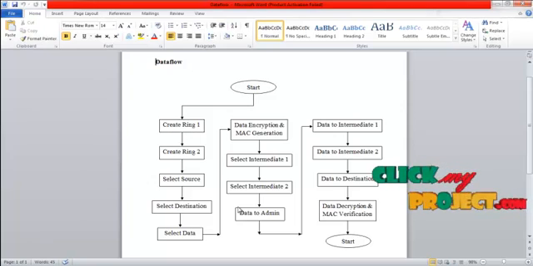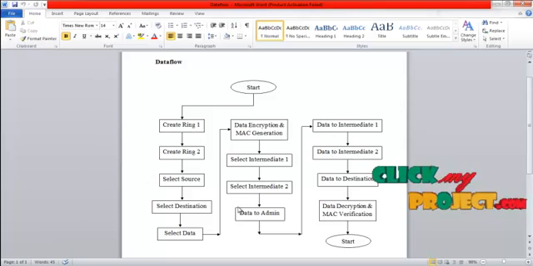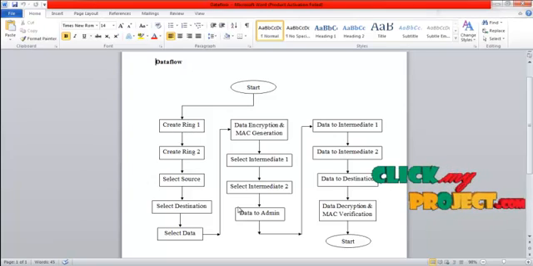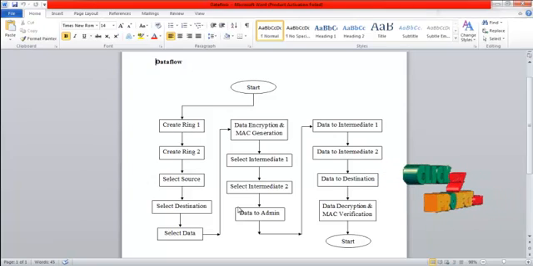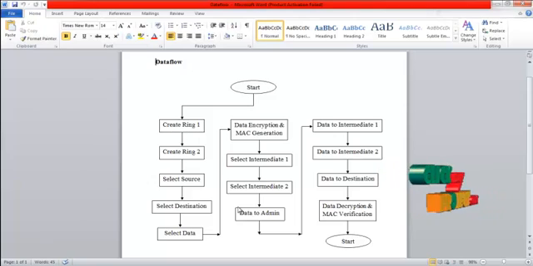This data must be encrypted for security purposes. For that the key generation is used. Using that key the data is encrypted, and then the MAC is also generated for the data. MAC means message authentication code. Message authentication code is used to check the integrity of the data, and then the data is transferred to intermediates.